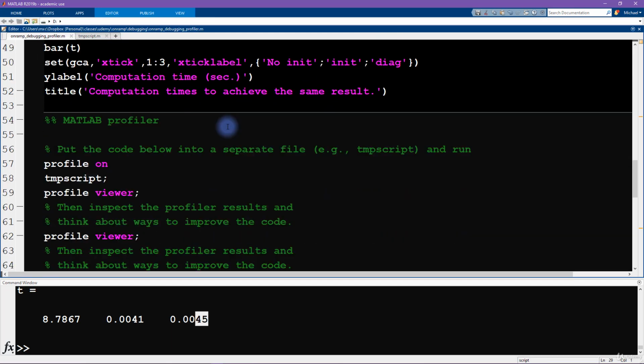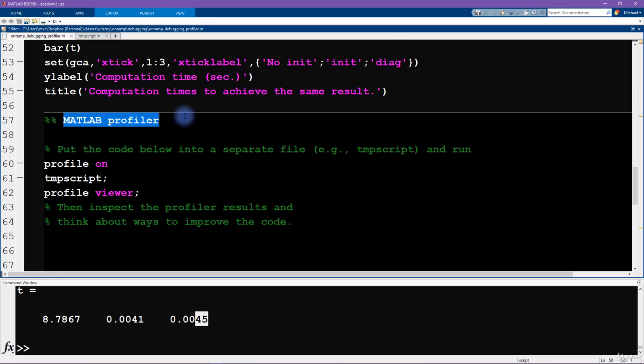Now I want to introduce you to the MATLAB Profiler. The MATLAB Profiler is a tool that MATLAB offers that will analyze your code as you run it, and it will diagnose your code. It will tell you how much time your computer spent running each particular line of code, each loop, each subfunction, and so on. And this is going to help you identify bottlenecks in your code.